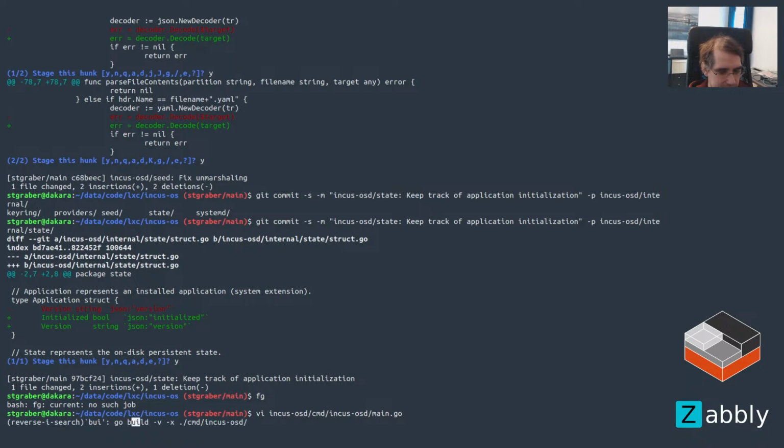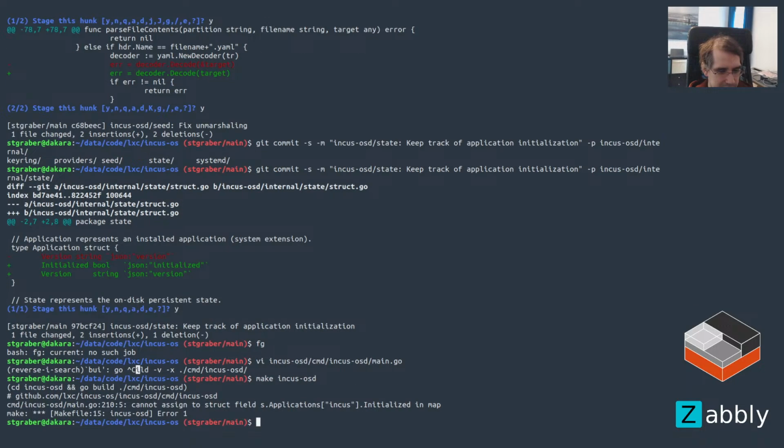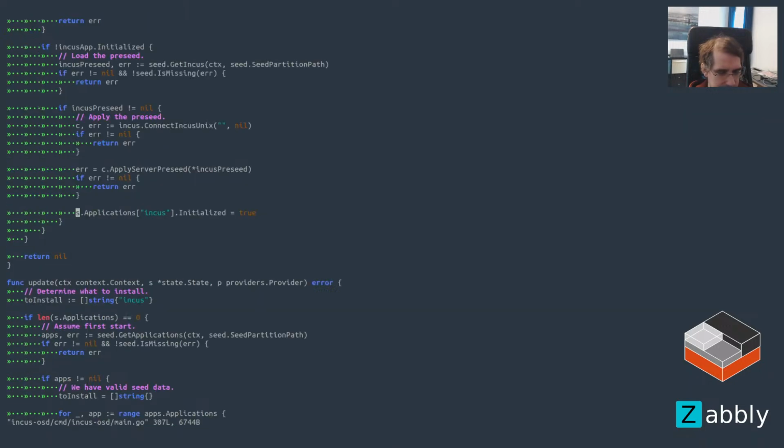Now let's try to make the binary again. Cannot assign to struct field initialized in map. Sure, if you say so.